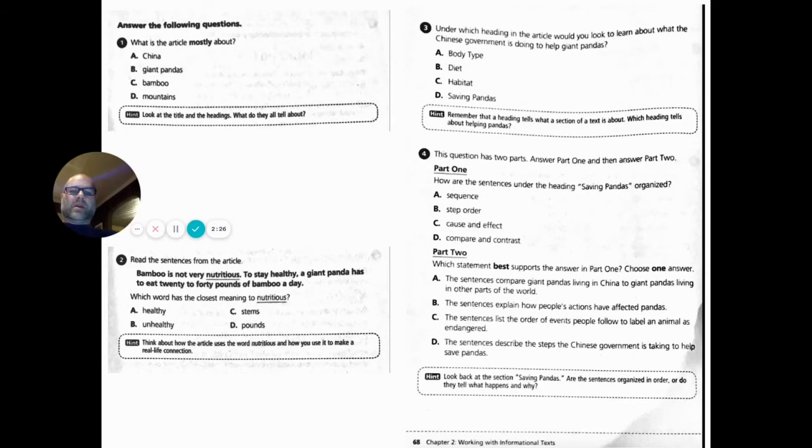So, this question has 2 parts. Answer part 1, and then answer part 2. And I'll tell you, do your best to answer part 1, but then part 2 better be connected to your answer in part 1. And if it's not, if the best choice in part 2 doesn't have anything to do with part 1, then you made a mistake somewhere in here. Okay, these can be a little tricky. But sometimes they can actually be a little helpful too, because the 2 parts are related and one can help you choose the best of the other.